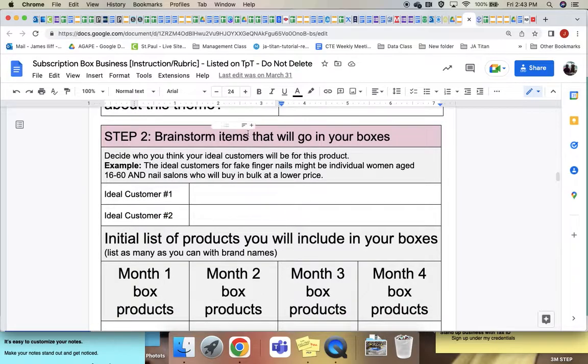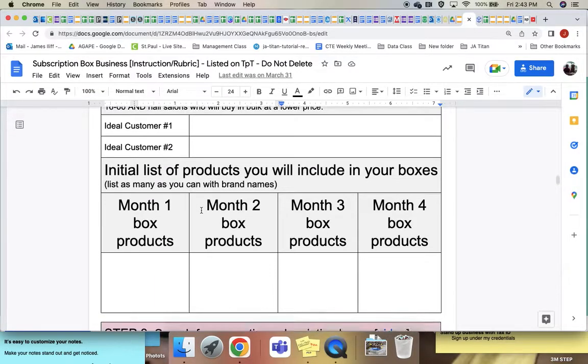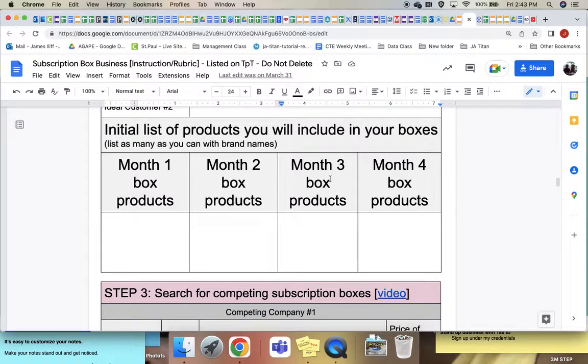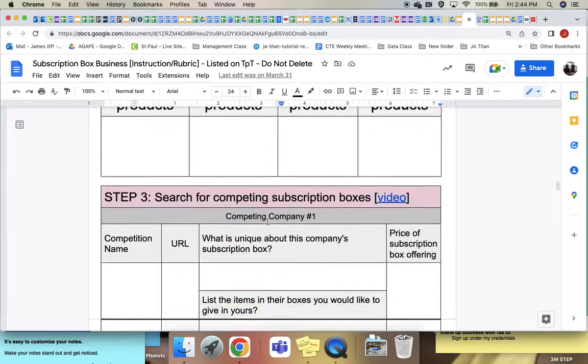Hey, step 2, they're going to brainstorm all of the items they think will go into their box. So they'll start thinking about their ideal customer. Who is their ideal customer? What kind of products would they like? And then they start thinking about their first 4 months of products. First 4 boxes, so first 4 months. What products do they want in each of these boxes? This is just a rough draft, so we're just playing around here.